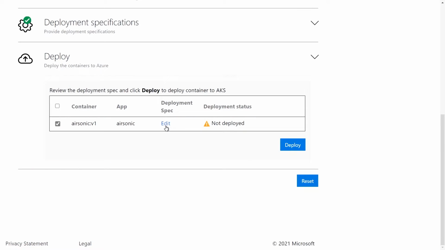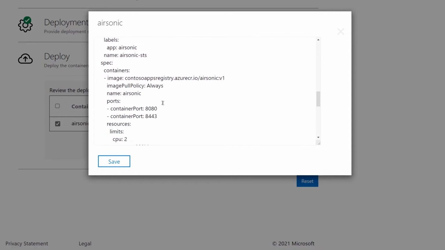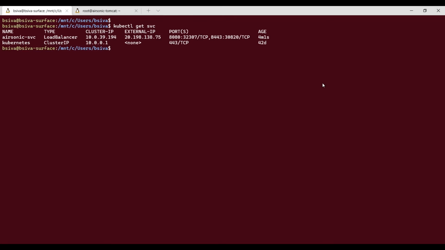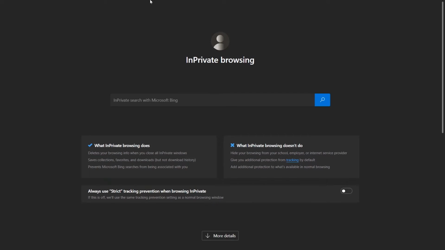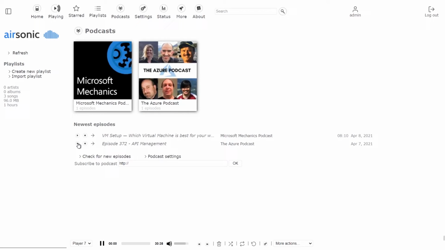The tool will then accordingly create the Kubernetes manifests to deploy to AKS, which we can then review and make any edits as necessary. We can even deploy the app to AKS from right here on this UI. We see that the app is now being deployed to AKS and is now deployed to AKS. So let's verify that, and actually let's try to connect to the containerized app that is now running on AKS, getting the IP. And there you have it.